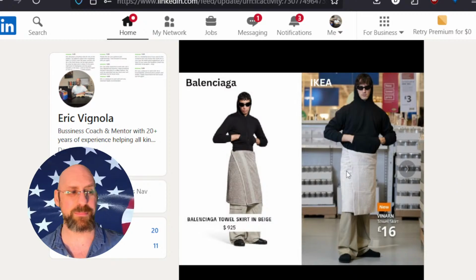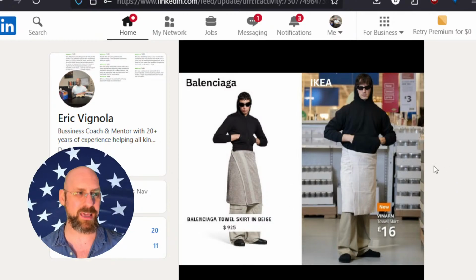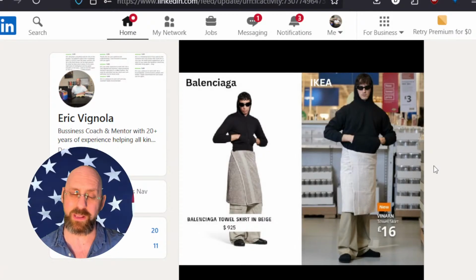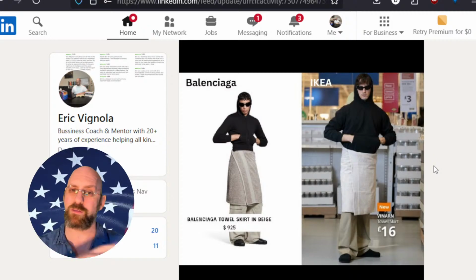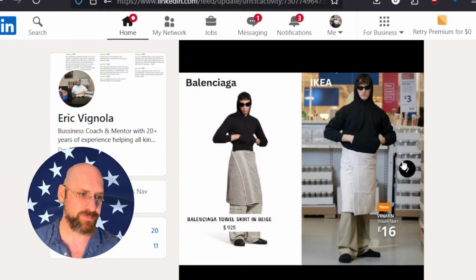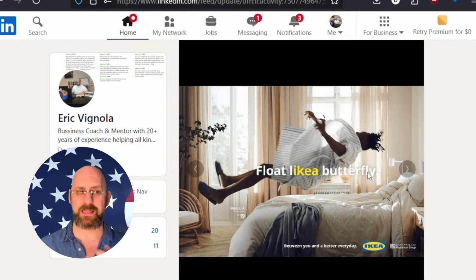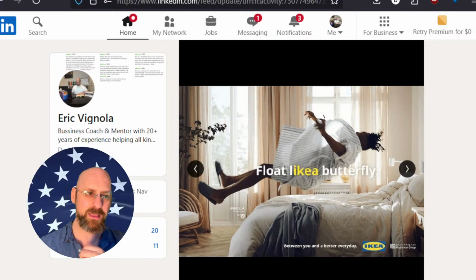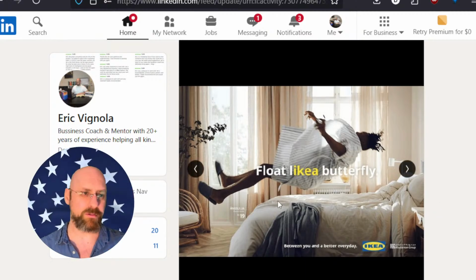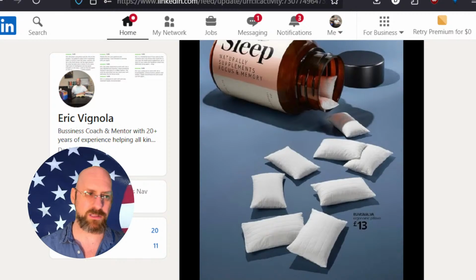Whether they've seen the Balenciaga ad or not doesn't matter, because obviously if you're shopping at IKEA, you're not looking at Balenciaga, and if you're looking at Balenciaga, you're probably not looking at IKEA. That's not the point. The point is if you're shopping at IKEA, they're poking fun at the very expensive towel. So let me go on. They have this "float like a butterfly" ad with the IKEA in the middle. This is cute, kind of clever. It doesn't work as well, but the idea is that it's a bed that you got from IKEA. This one's not too bad.